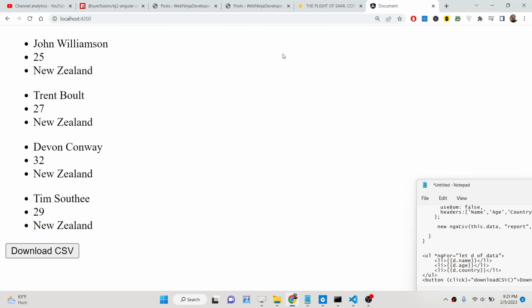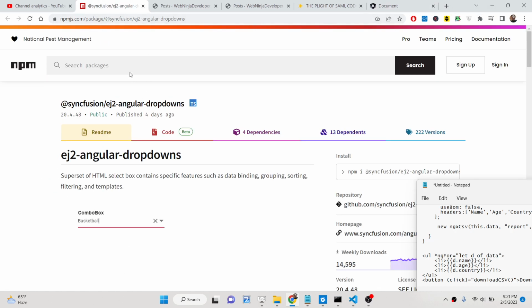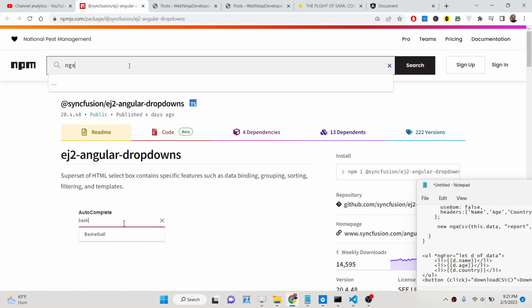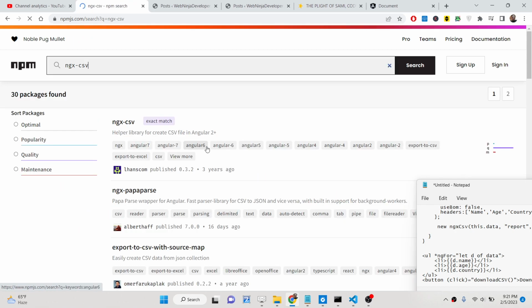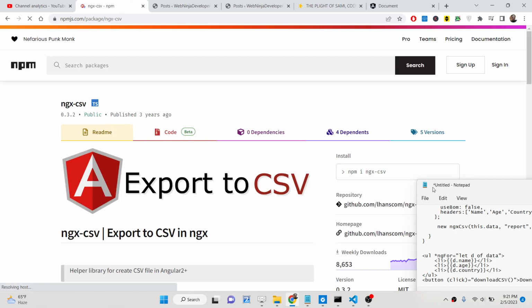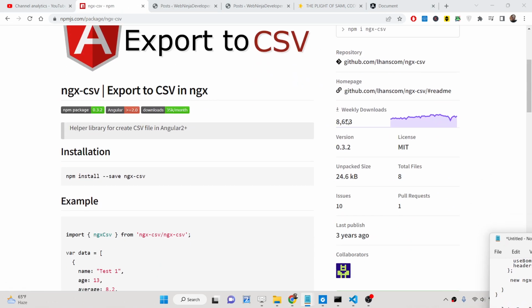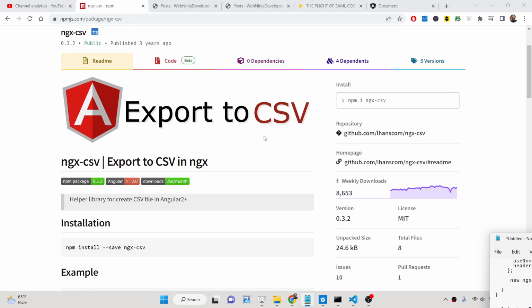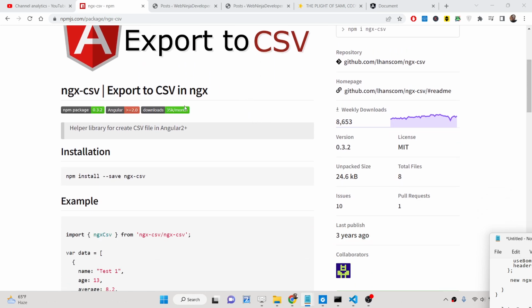And we will be using a dependency inside Angular 14, guys. If you look for this dependency, go to npmjs.com and just type here ngx-csv. This is the dependency that we are using, guys. It's a very popular dependency, which lets you download CSV files inside the browser and converts JSON to CSV. It has 8,653 weekly downloads.